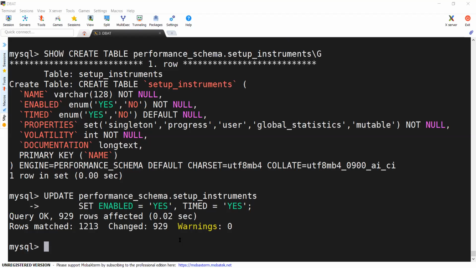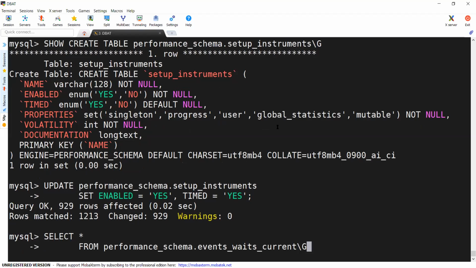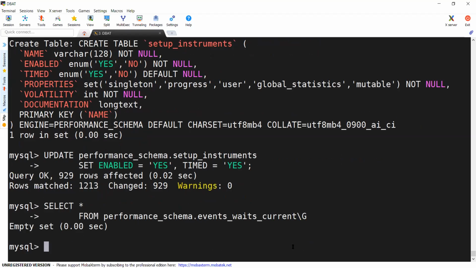Now let me see my current waits. I am checking event waits. If anything in my database is waiting, we can see it here from the performance schema, events waits current. Got it? So if any waiting is there, as of now there is no waiting in my database. But just for example, if a user is waiting for a particular event, that will be shown here. Understood?